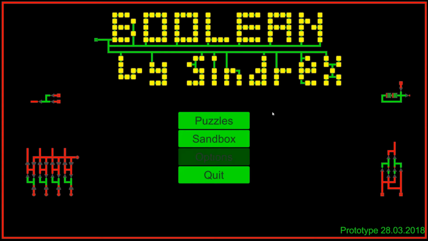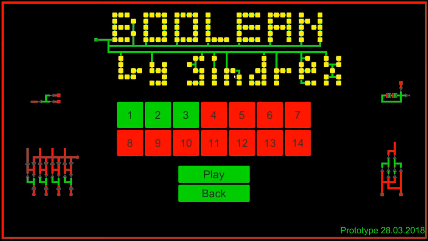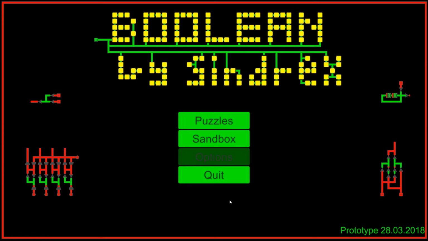So we'll get right into it. This is the menu screen. You have the usual quit. The options are not in yet. And then you have the puzzle. You can go ahead and choose puzzles. There's only 3 puzzles in this prototype. They check out the logic gates, the basic logic gates, so they're not that hard, in my opinion.